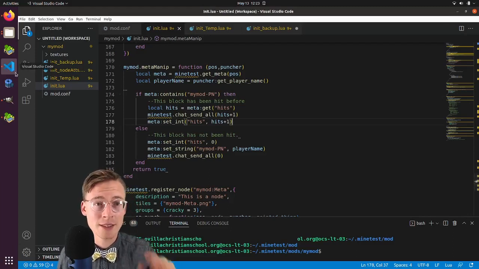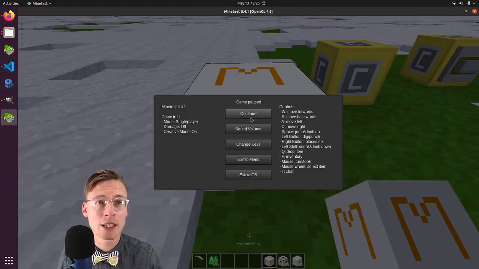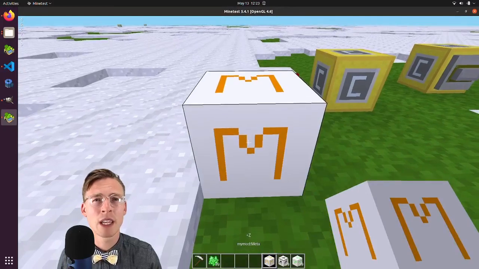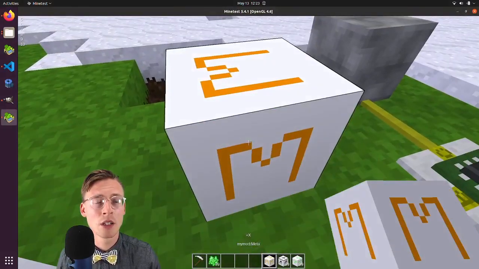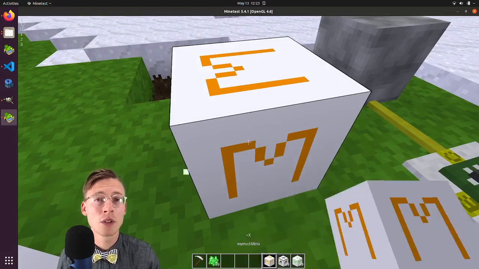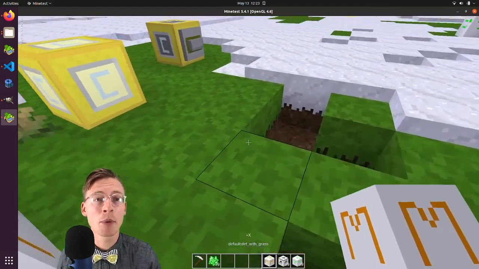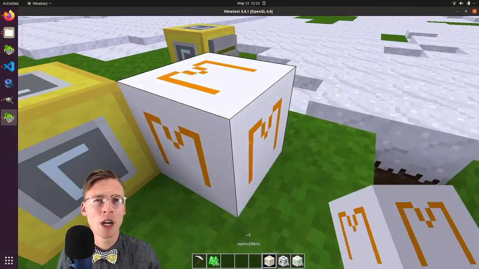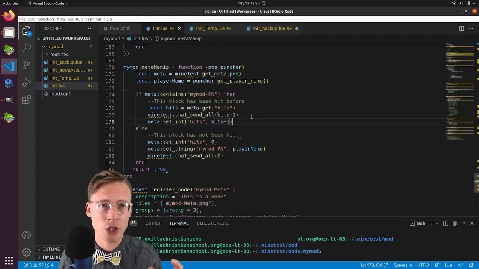So let's save that and run over to Minetest and just see what exactly that does. So I'm in my world, and if I hit it, let me create a new one here. And if I hit it, you'll see it printed a 0 there. I don't know if you can see that. Then 1, 2, 3, 4, 5. And it will keep going up until the block is broken.